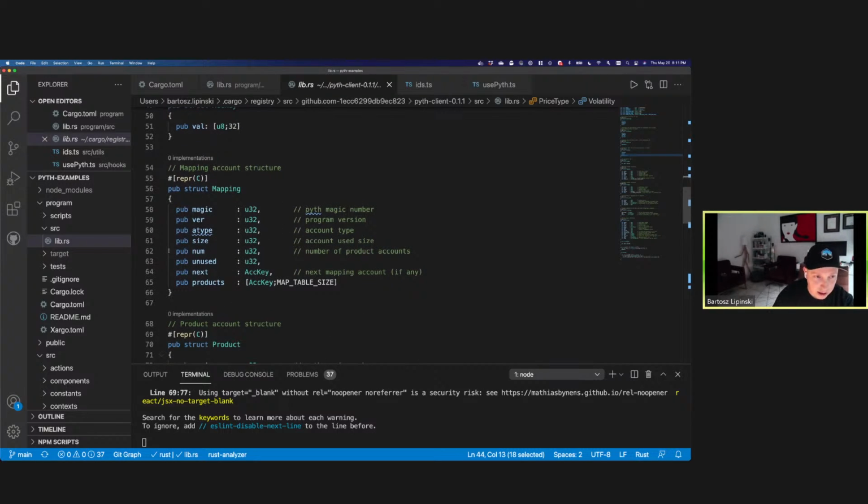And then, like I was saying, the first top level account, you have mapping. From the mapping, you can get the list of products, and those are public keys that you need to query. Because this is a fixed size array, if there are a lot of products deployed at some point, you potentially need to query for multiple mappings that have your product.